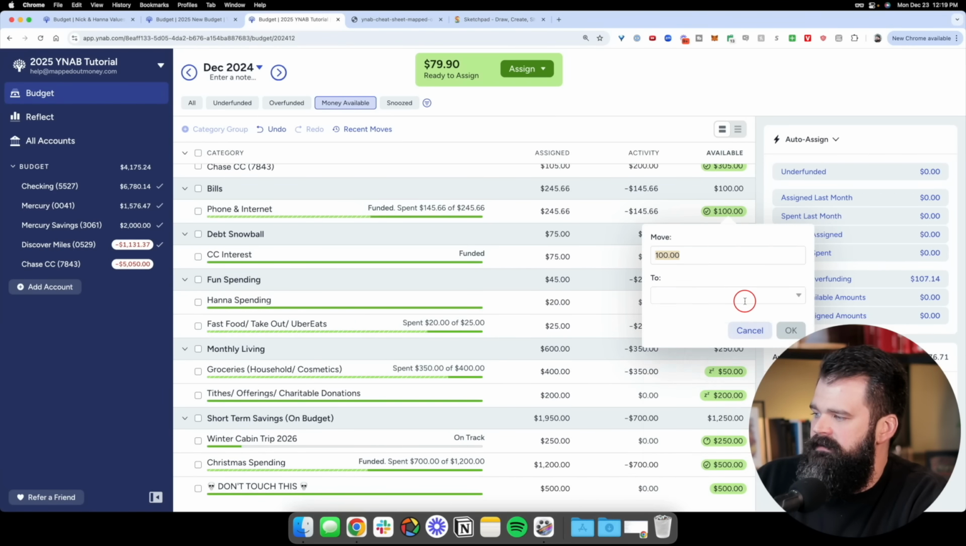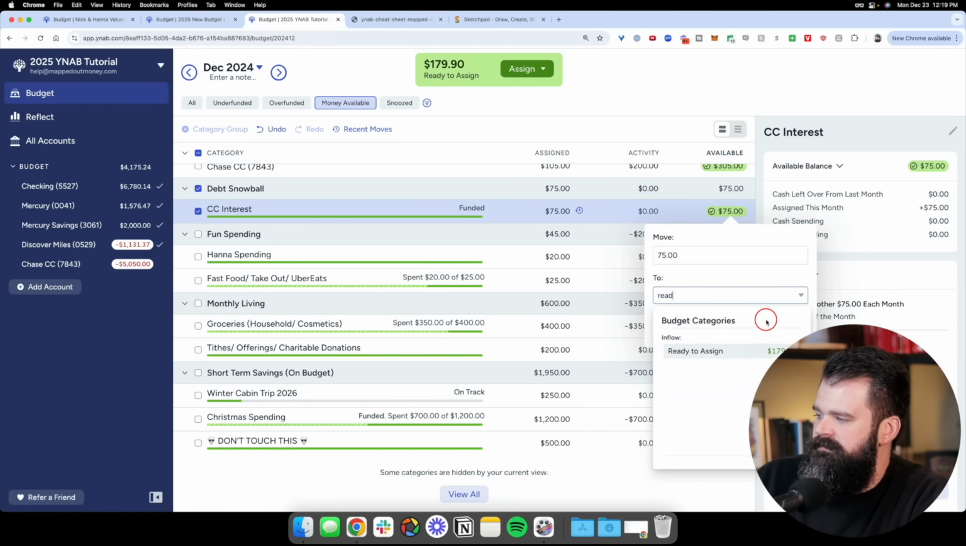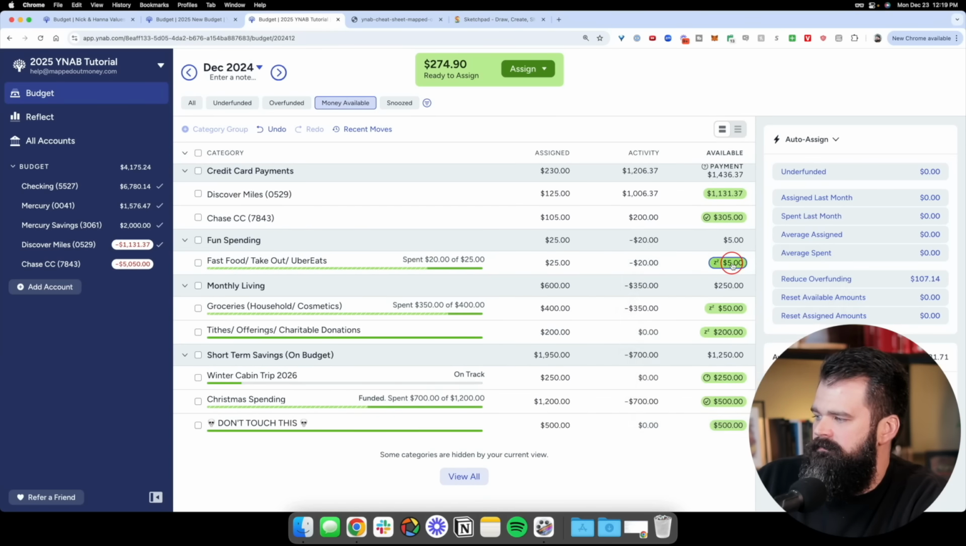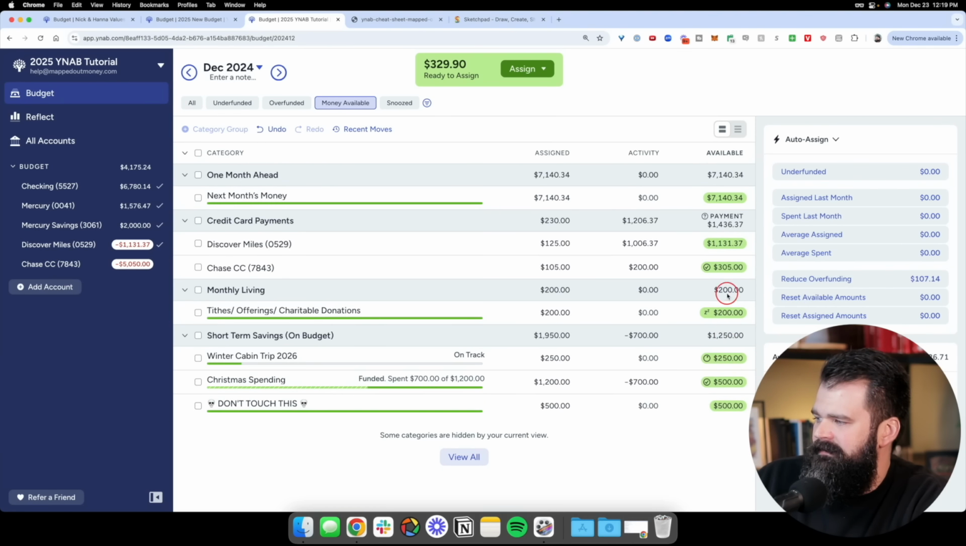Phone, internet, same thing, ready to assign. Credit card interest, same thing, ready to assign. Fast food, ready to assign. Groceries, ready to assign. And the rest of these I probably need to leave. The short-term savings, the tithing, and the credit card payments, I don't want to touch those.